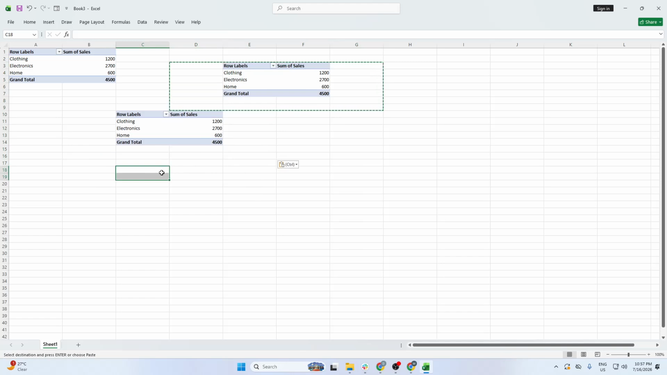In today's video, I showed you how to activate your existing pivot table, select the entire pivot table structure, copy it, and paste it into a new location using Ctrl+A, Ctrl+C, and Ctrl+V. And that is all there is to it.